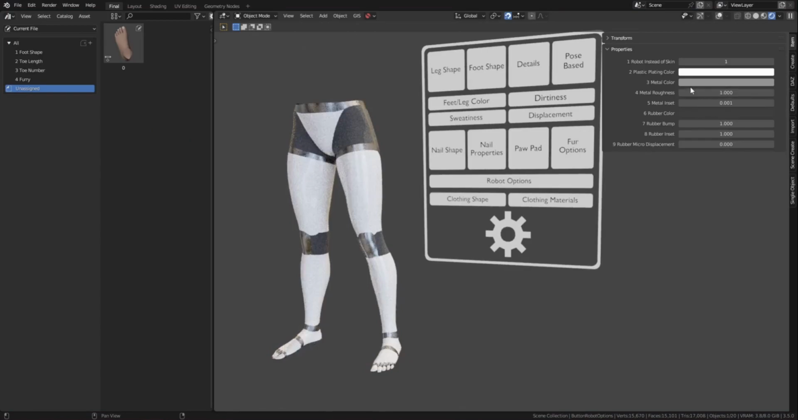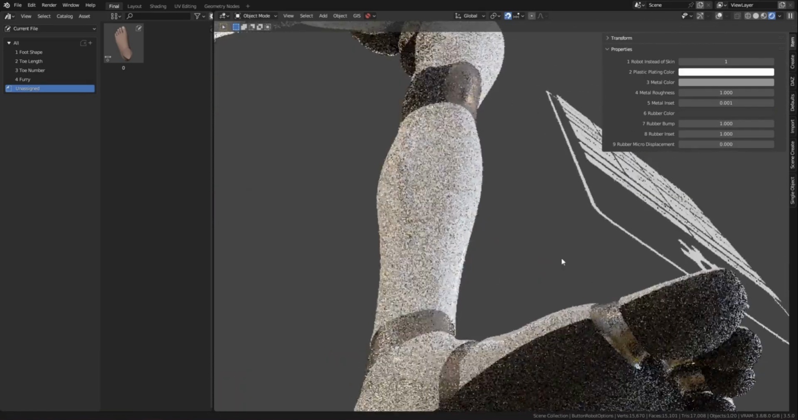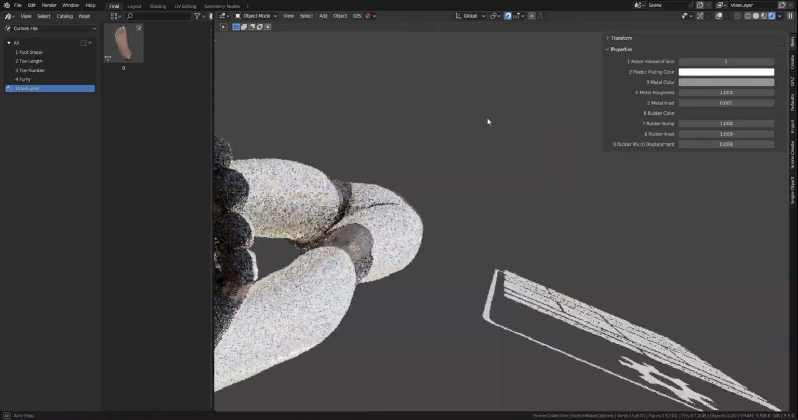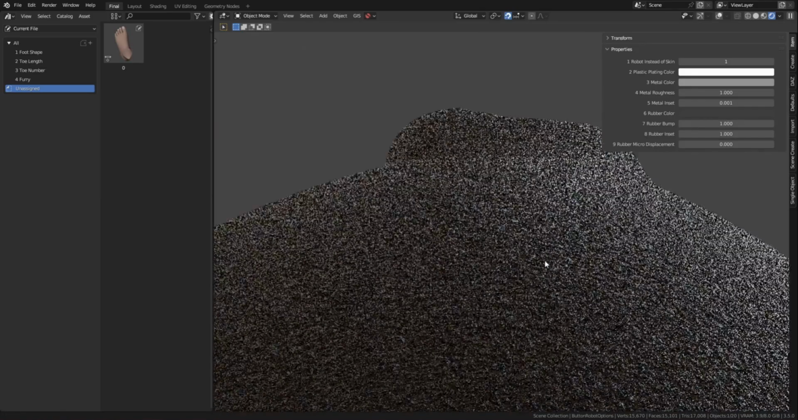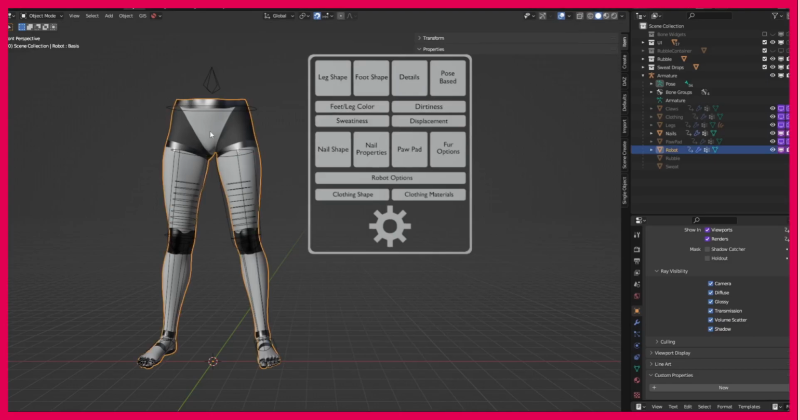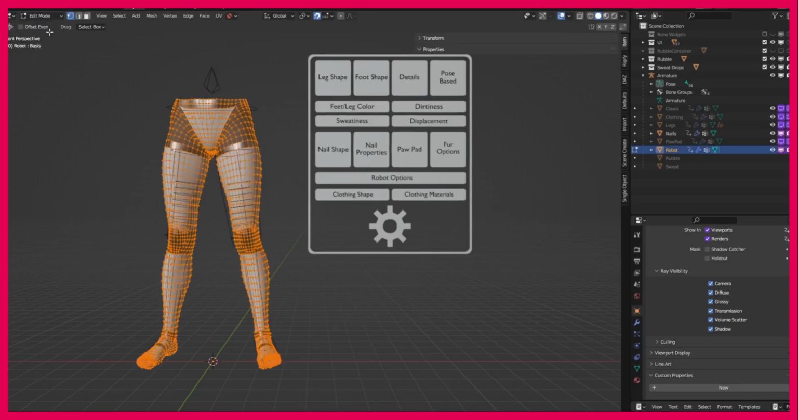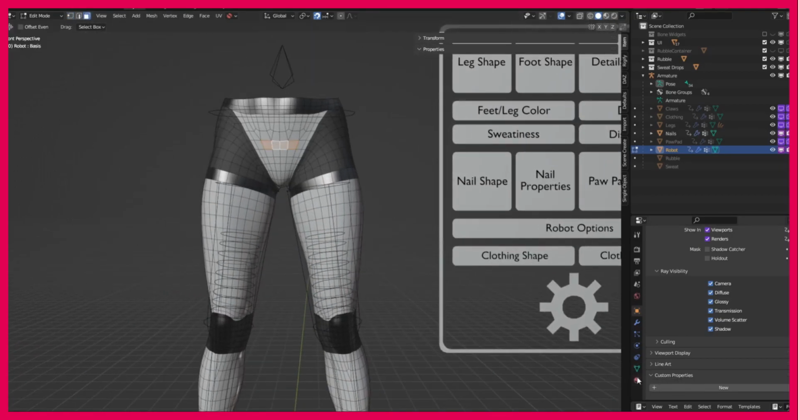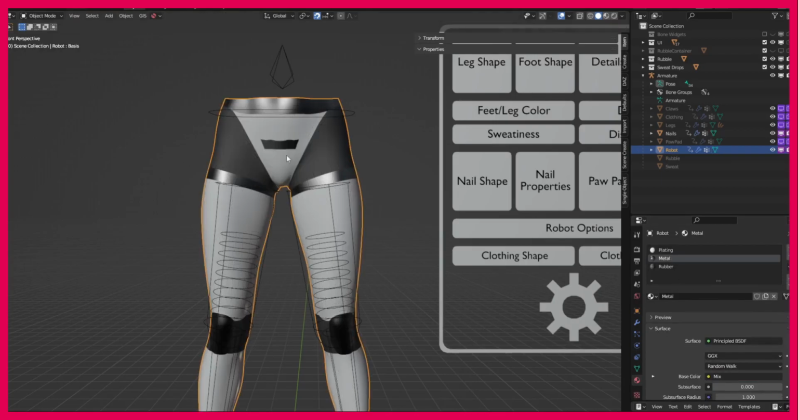Finally, here are the robot options. If you do not like the location of the materials, you can simply select the robot mesh and go into edit mode, faces, and select the faces you want to change the materials to, and assign the material here.